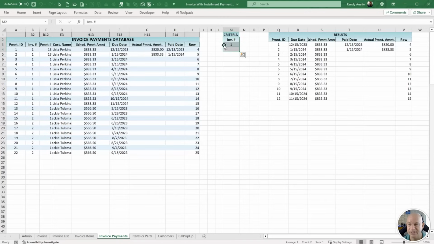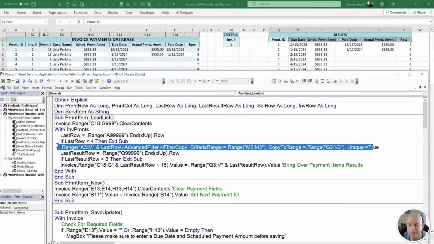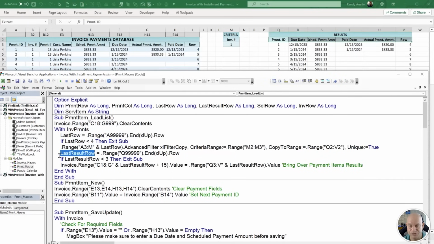Our criteria is M2 through M3. Our results are going to come here. So it's just another advanced filter, no different than what we've done before in this training, determining the last result based on column Q. Then if the last result is less than 3, we'll exit the sub. Bringing over all the information is very simple, in one single line of code.